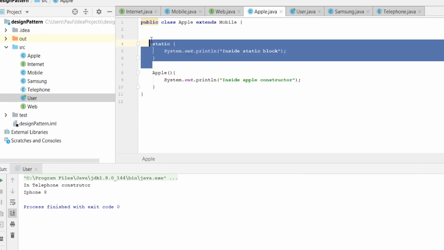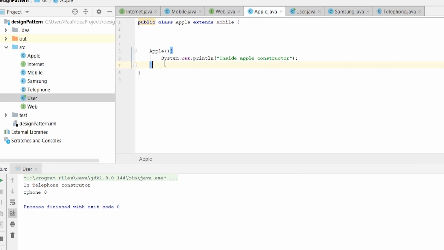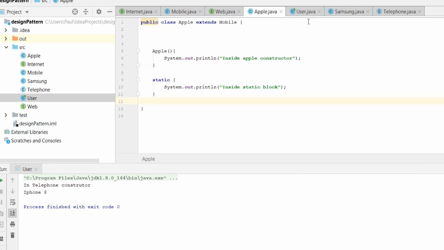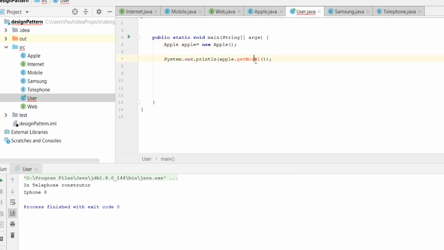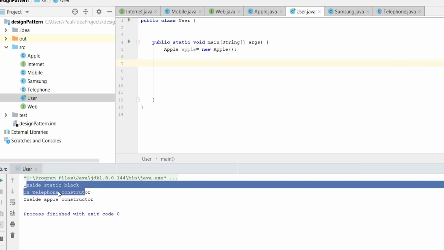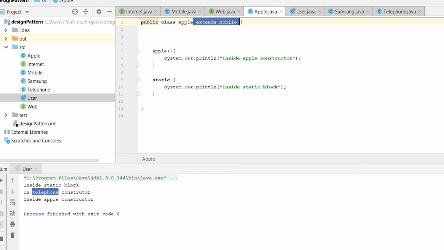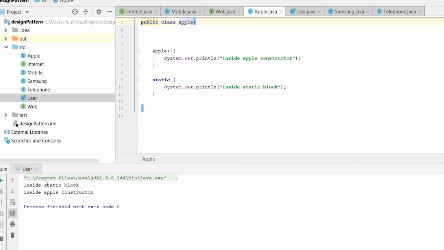So this static block will run before the constructor. Let me put it after the constructor so that it becomes clear. So we can see that inside static block ran first, then in telephone constructor, sorry, it went to the superclass. If we remove this and rerun it, you can see inside static block ran first and then inside Apple constructor.